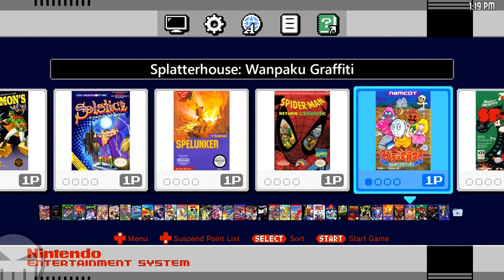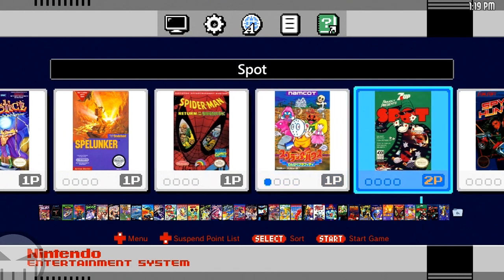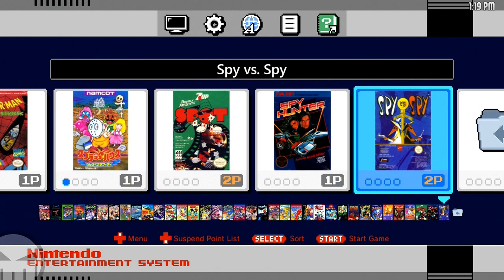So I'm really happy this game is on here anyway, even if I needed RetroArch to work to put it on here. But this is one of the games that I was most disappointed didn't work when I originally put Hakchi on this. But with updates, now you don't even need RetroArch. Of course, if you did put RetroArch on here, it would work regardless, so it's a moot point anyway. I'm just glad this game's on here now. Spot. Spy Hunter. Spy versus Spy.